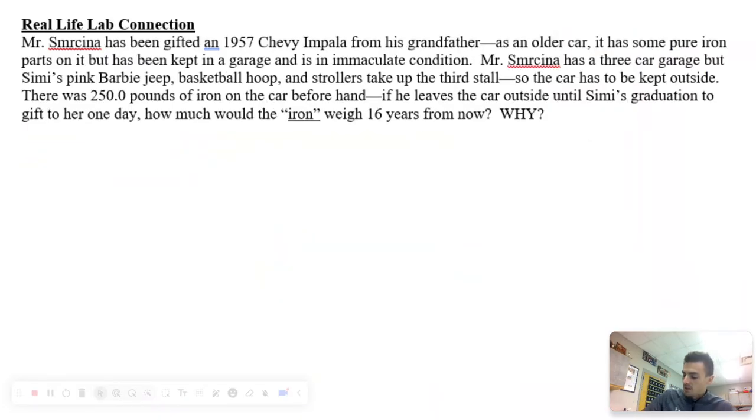So in the pre-lab, there's a couple of safety things you'll need to read over, but we're using Bunsen burners, so make sure hair is tied back and we're dressed appropriately. Otherwise, the background problem, just so we know what we're getting into: I made up that I got an old car from my grandpa. The older cars have iron on them, and my grandpa always took care of it and kept it in his garage, but now Simi has a Barbie Jeep and stuff, so I have to keep it outside.